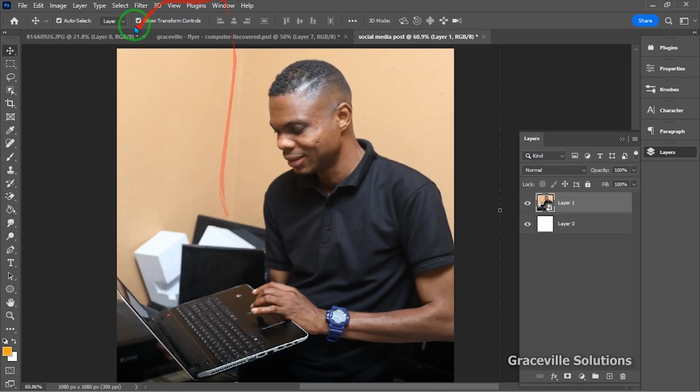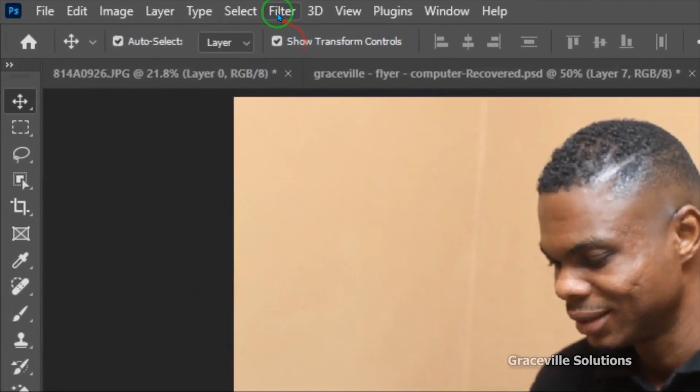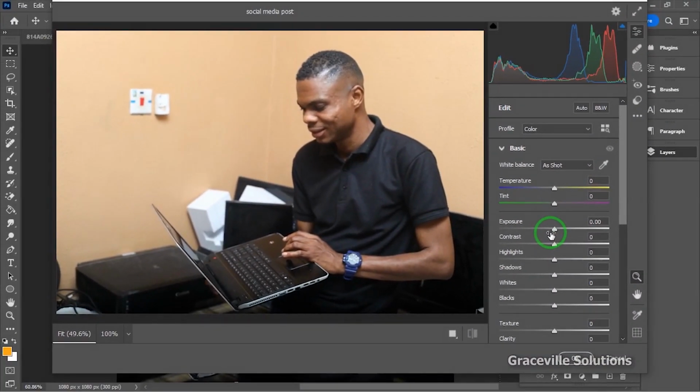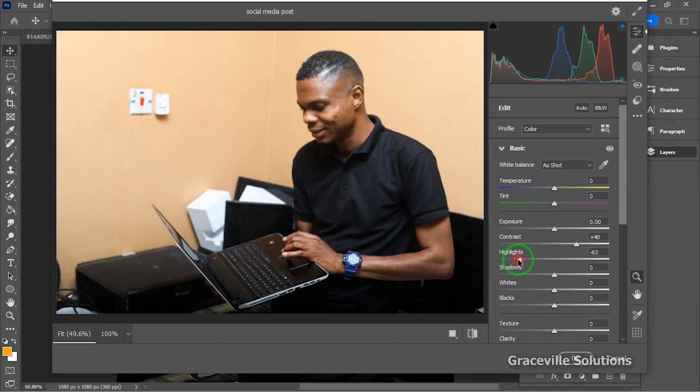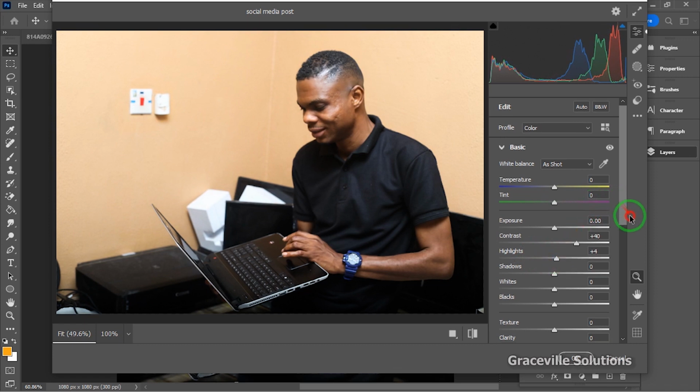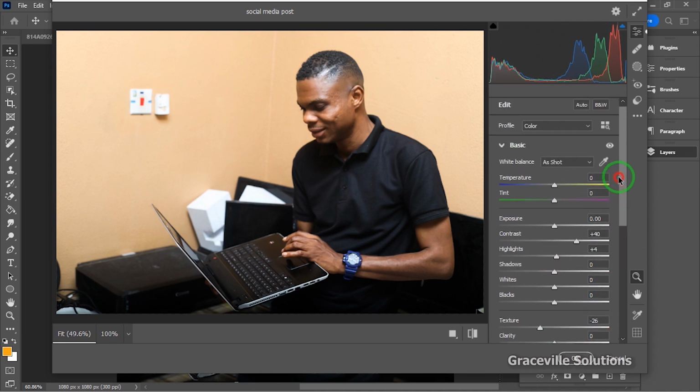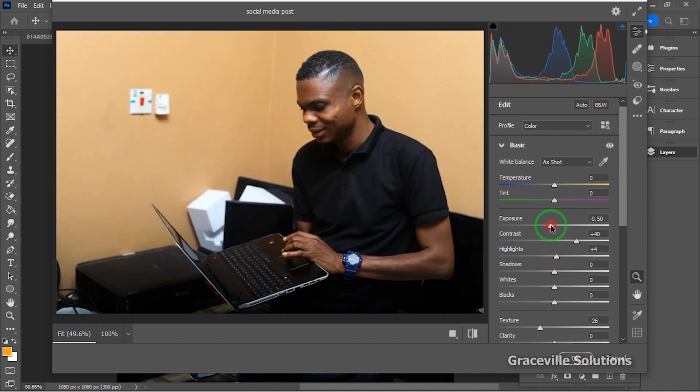Next up I'm going to do some little tweaking on this image. So I go to my Camera Raw filter option right here. Let me increase the contrast a bit. For the highlights, just reduce the highlight a bit, and then I go to the texture and reduce the texture a bit.